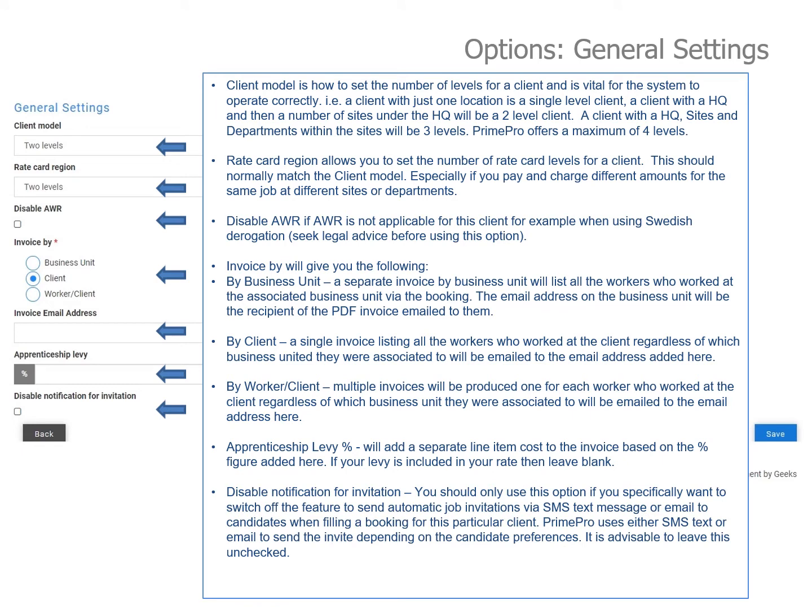Finally, the option to disable the notification for invitation. You should only really use this option if you specifically want to switch off the feature to send automatic job invitations via SMS text message or email to your candidates when filling a booking for this particular client. PrimePRO uses either SMS text or email to send the invite depending on the candidate preferences. It is advisable to leave this unchecked. Finally, click Save to continue.